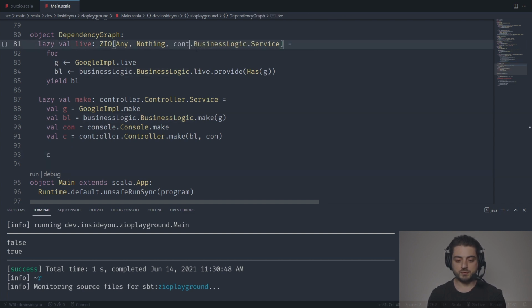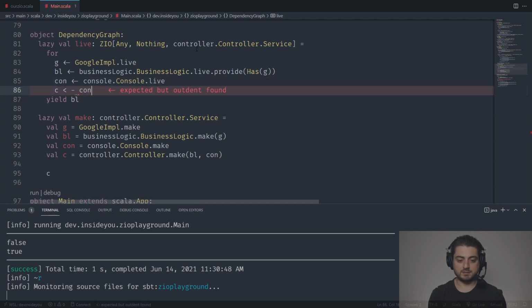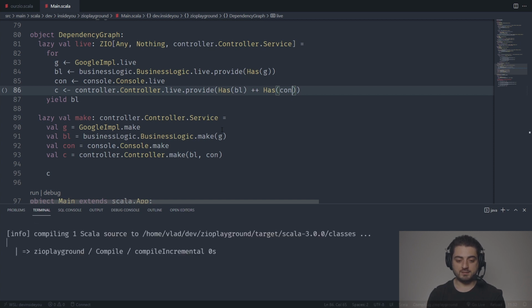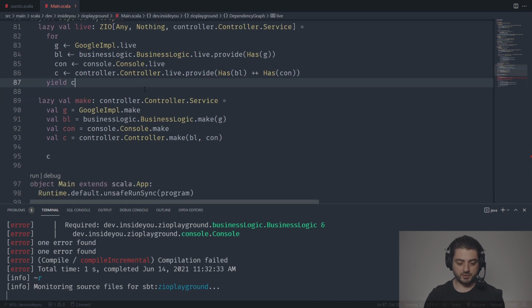We're going to do controller.service. Okay, and we're going to do a very similar thing. So we're going to get the console out of console.console.live, and we're going to get the C out of controller.controller.live.provide, and what's up with that? Okay, provide. So now we can wrap the business logic into a has, and now we can provide both. Okay, so let's save the file, and we need to return C, the same as we're doing over here, and now we can go and try to use it.